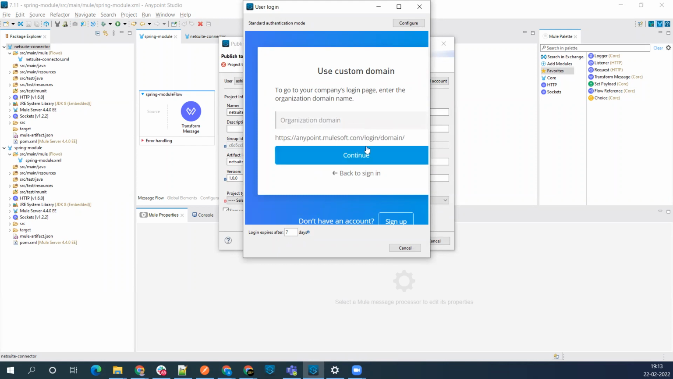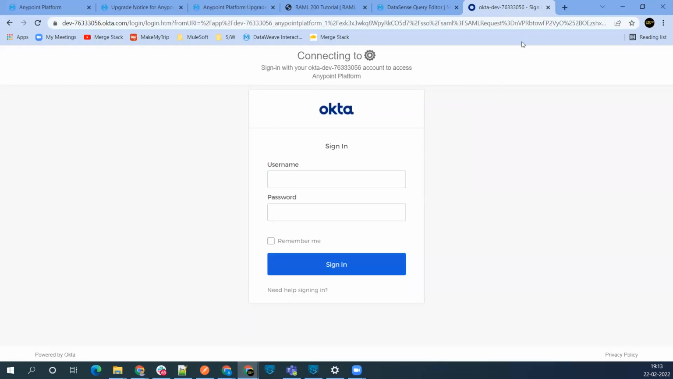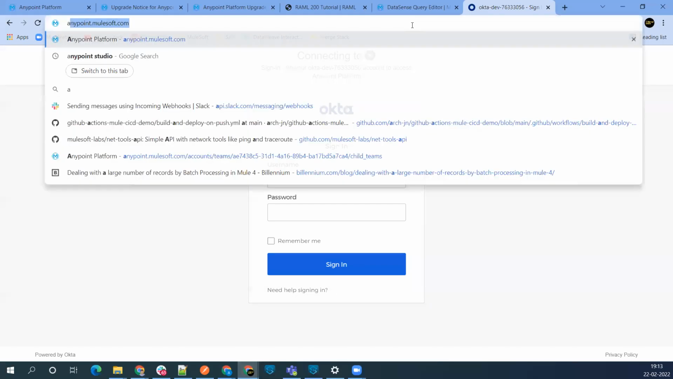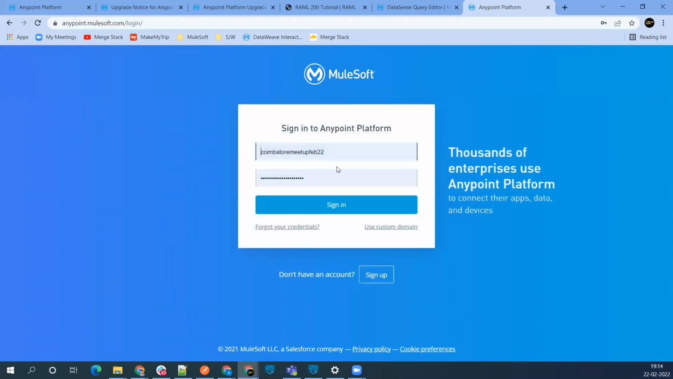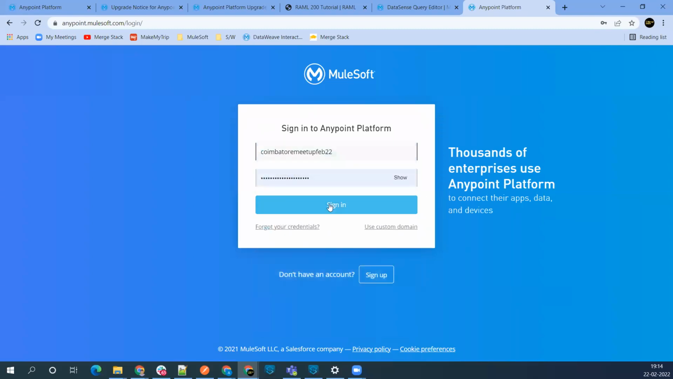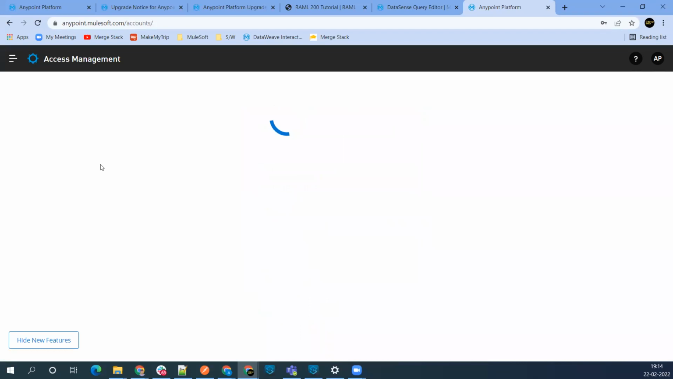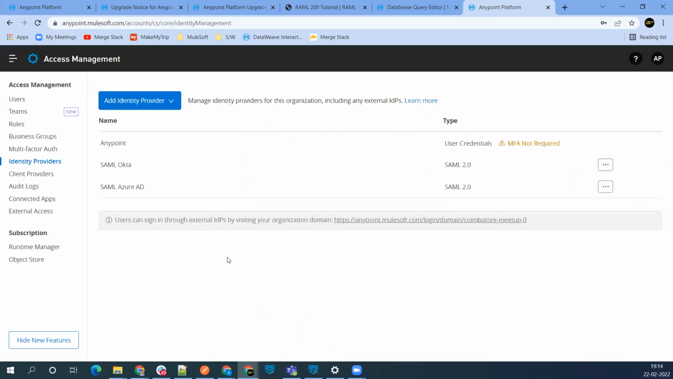First, let's go back to our Anypoint platform and log into it with the platform credentials first, to get that custom domain name. You can go to your access management here, then go to identity provider. And this is your Coimbatore meetup. In my case, this is my custom domain.